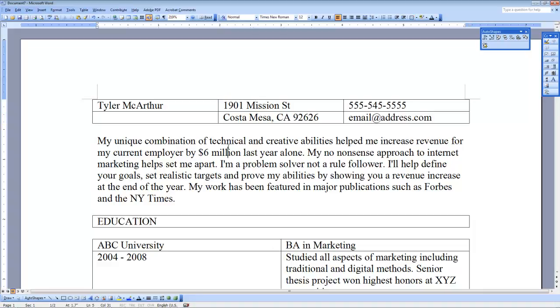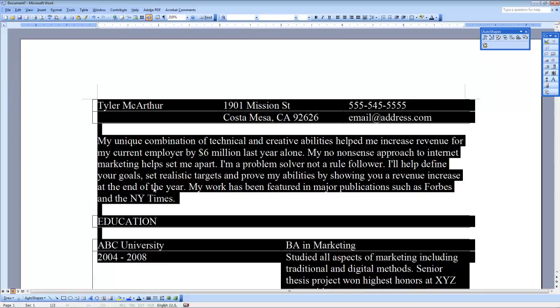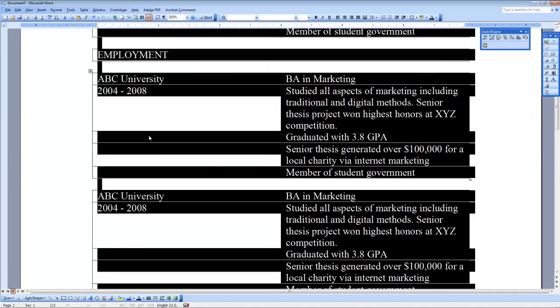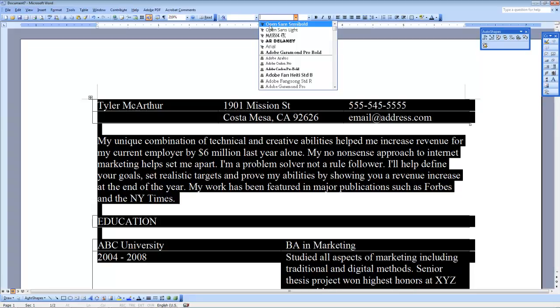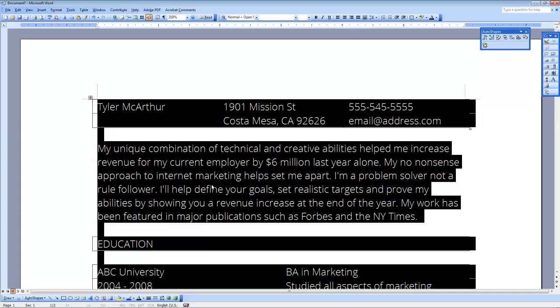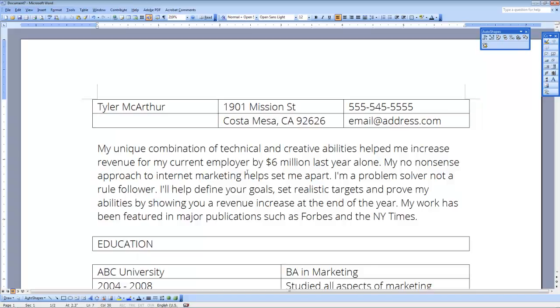So all I'm going to do is click anywhere in the document, and I'm going to hit Edit and Select All. That selects every bit of text in my document. And in here, you can simply go up and change your font to anything that you want. So in this case, I'm using a font that's called Open Sans Light, and I'm going to click on it. And there we go. That changed my font.